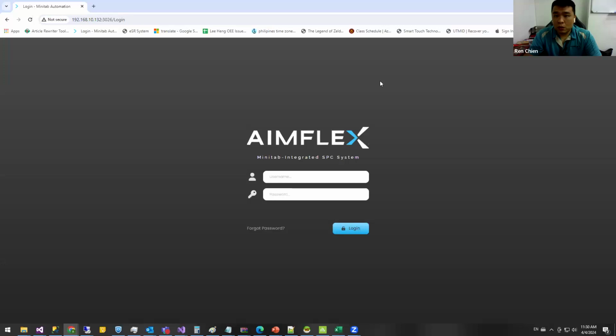What you are looking at on my screen right now is the Minitab-Integrated SPC system. It comes with a login, and we have all the security that a system should usually have. To demonstrate the automation, we use examples like our IMR chart or a normal SPC report. Let me check my connection.